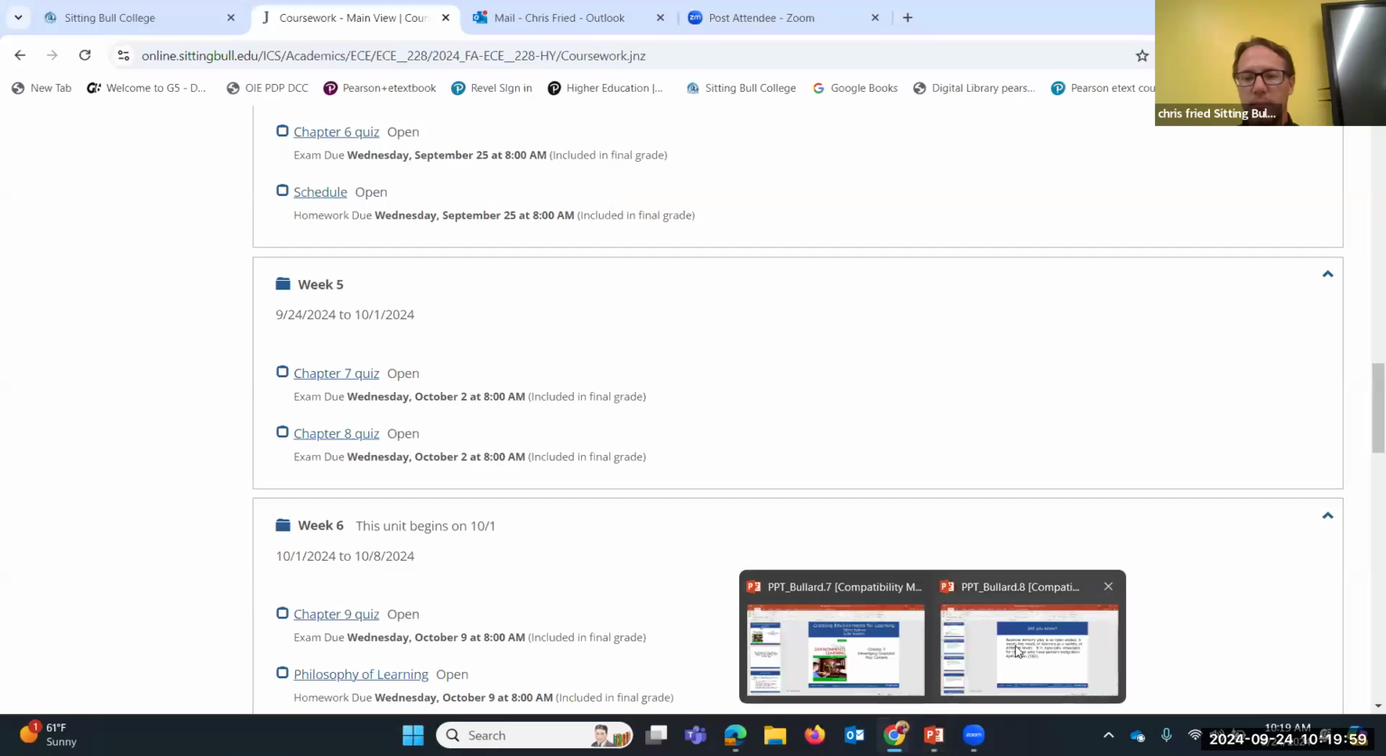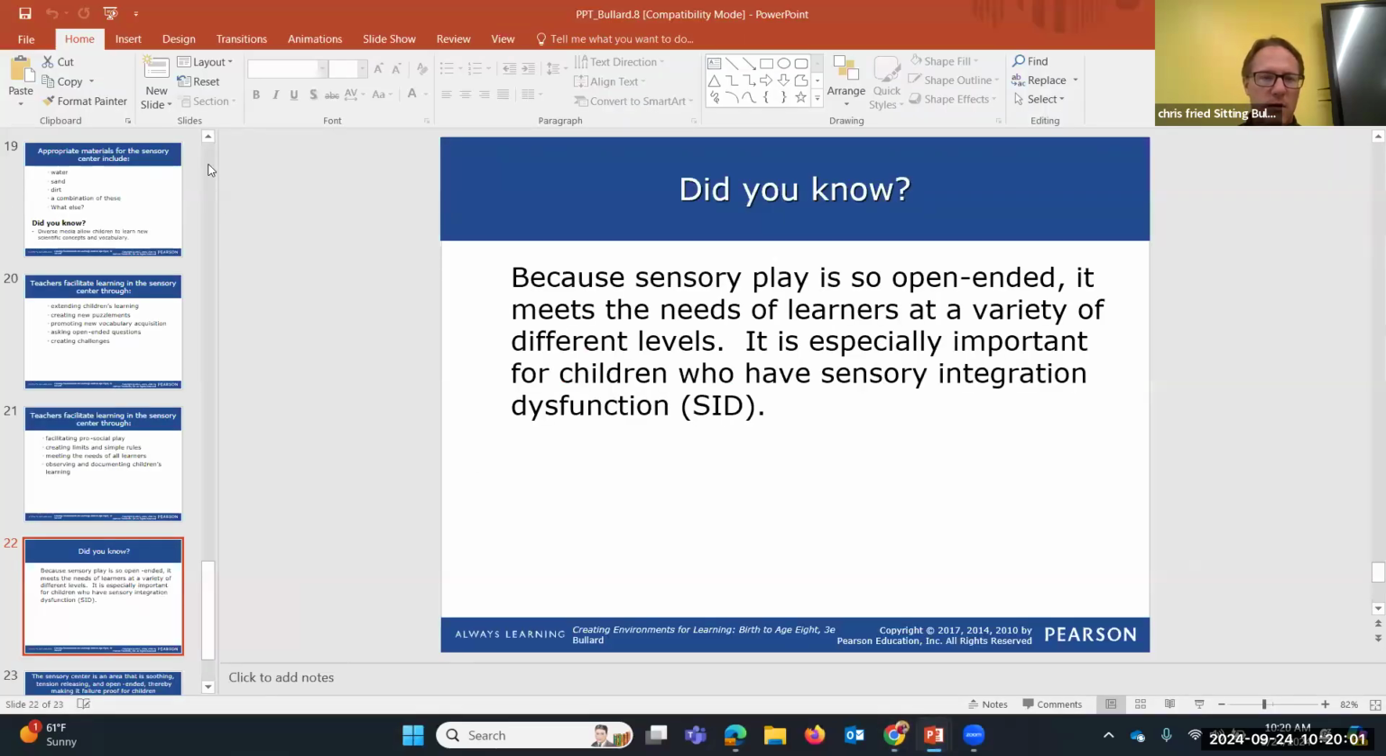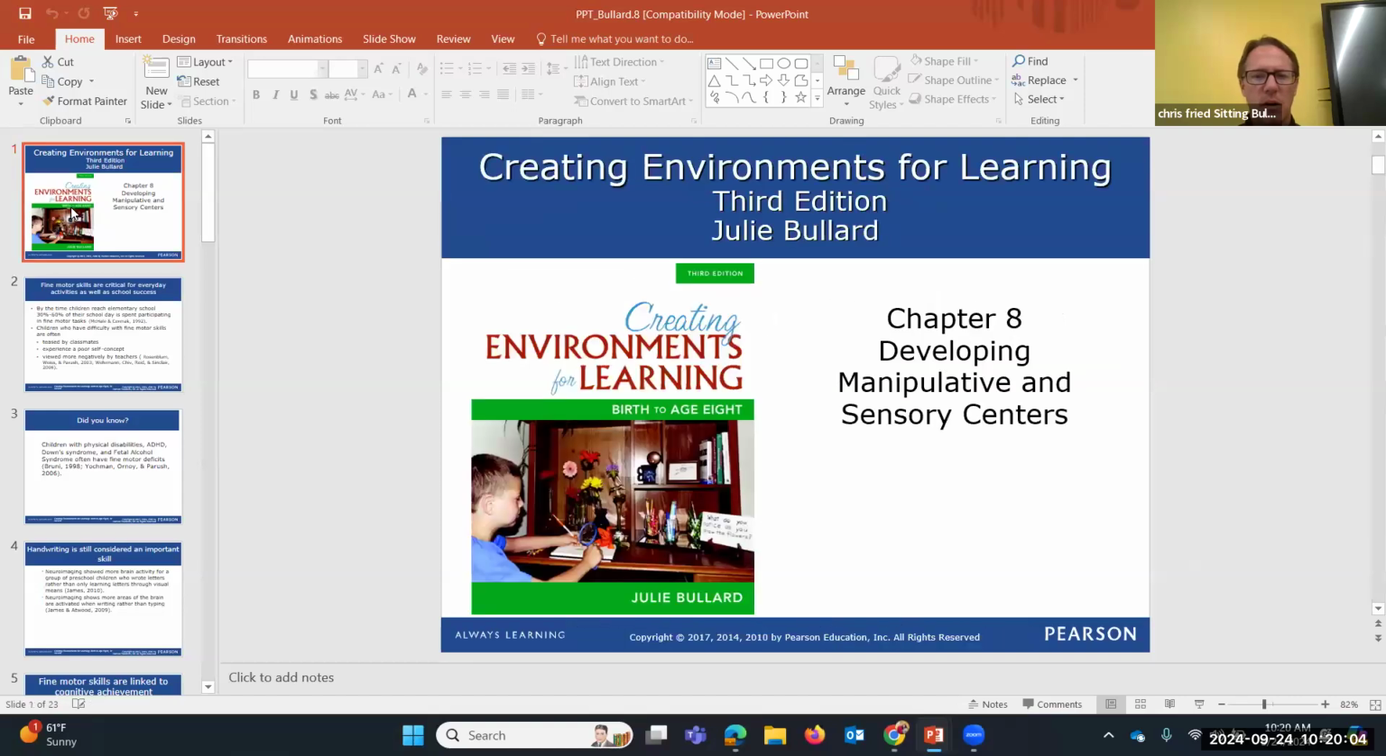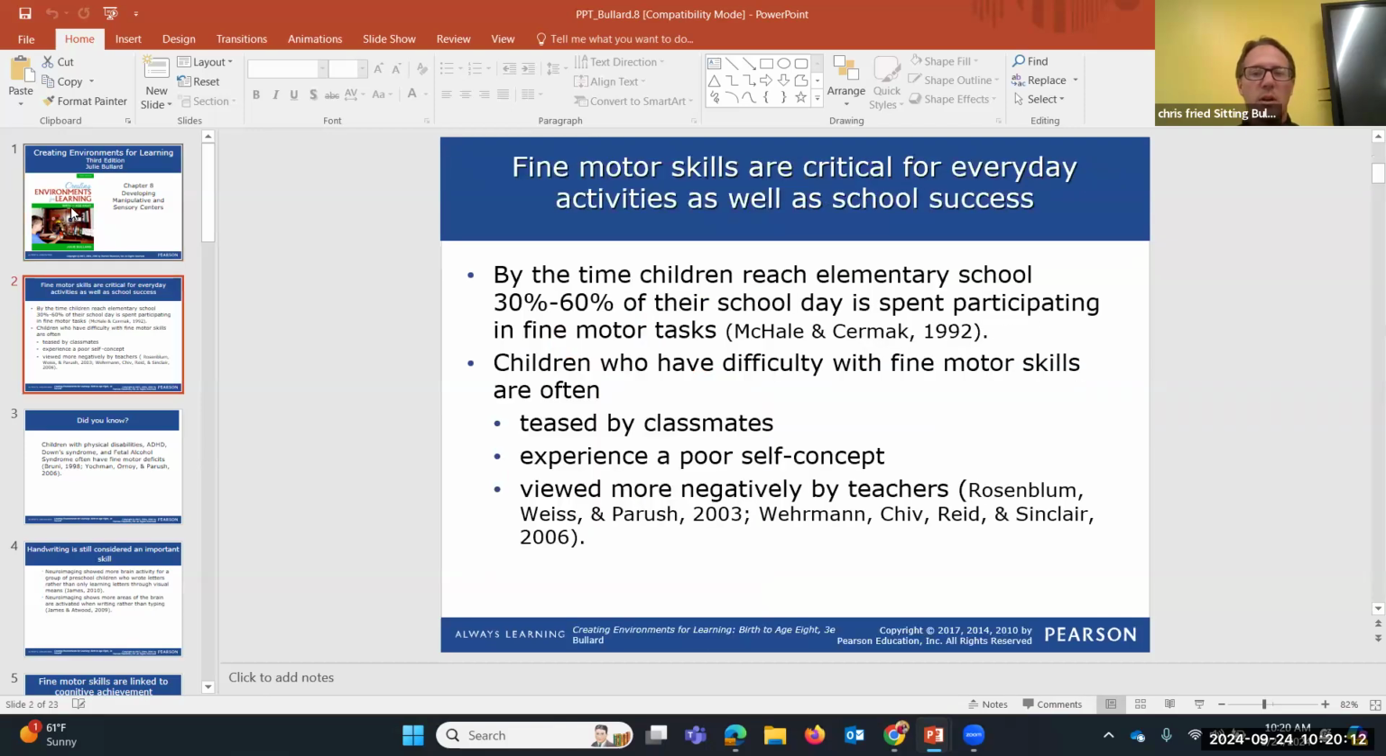Chapter 8 then talks about developing manipulative and sensory centers in your classroom. So the manipulative and sensory centers really are going to deal a lot with fine motor skills, which are essential and critical for young children to develop. Okay? Fine motor skills are, as I said, critical for everyday activities as well as school success. By the time children reach elementary school, 30 to 60% of their school day is spent participating in fine motor skills or motor tasks. Okay?